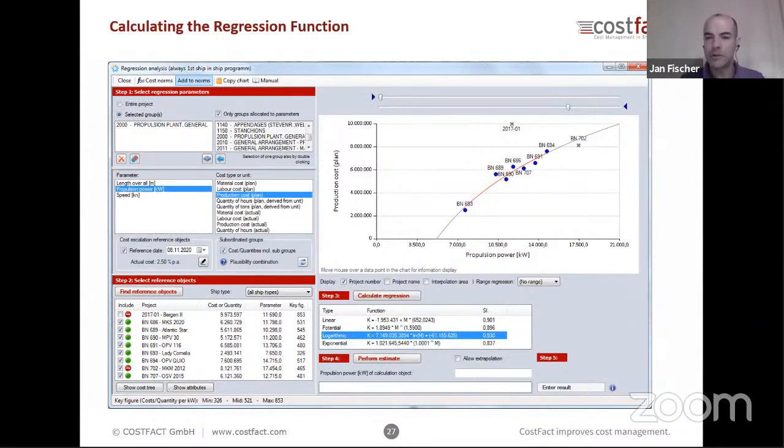It could also be possible to say, no, I believe it's a linear relation. But in this case, propulsion power and production cost, it's probably a logarithmic relation. So 10% more power is probably a bit less than 10% more cost. So we proceed with this one.